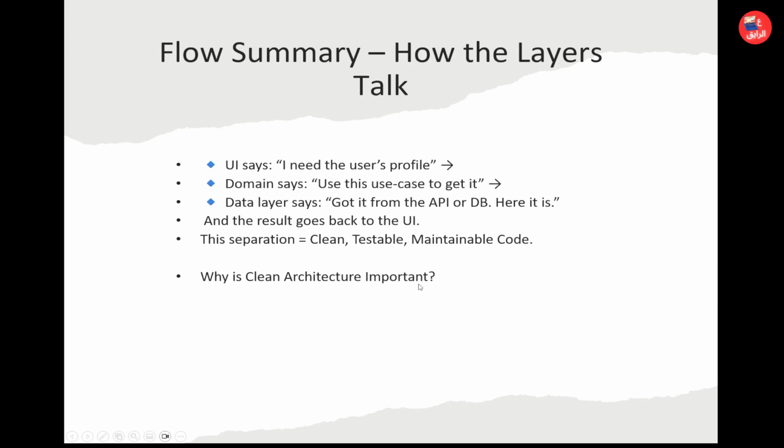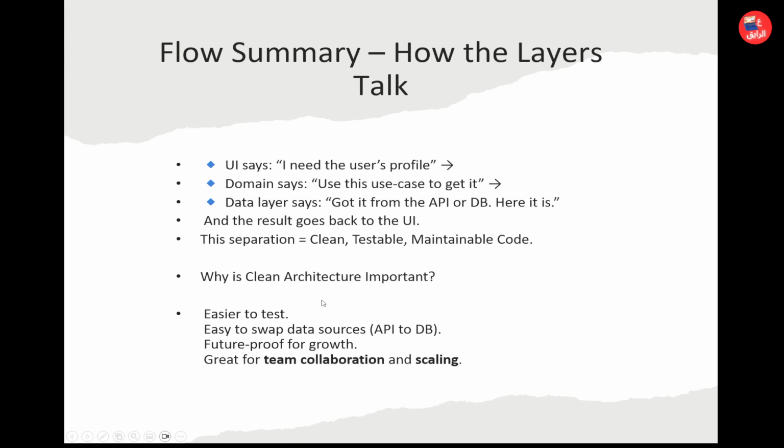Why is clean architecture important? Because it is easier to test, easy to swap data sources, API to database, future-proof for growth, and great for team collaboration and scaling.